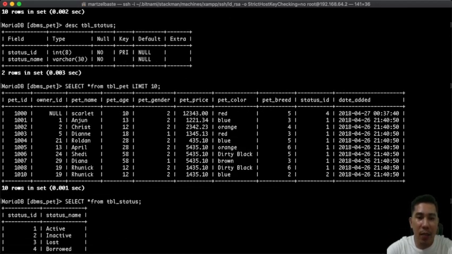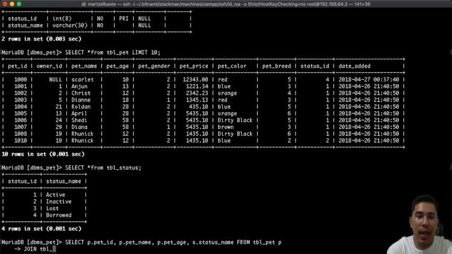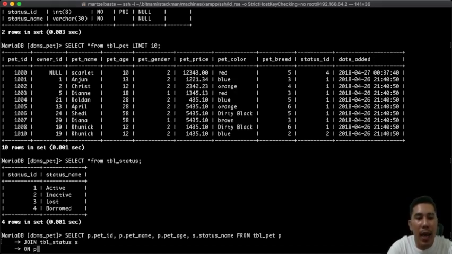So this time we're going to join two tables for now, and after that we are going to also join the gender table. To do that, we are going to have P dot pet ID, P dot pet name, P dot pet status, P dot pet age, and then S dot status name from the status table. So from TBL underscore pet P, we're going to join TBL status S, and then on P dot status ID equals S dot status ID.